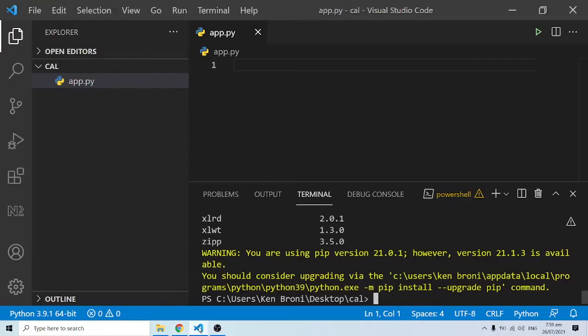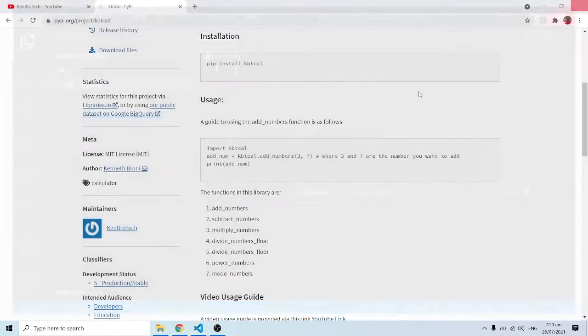All right, so in order to do this, I think after the installation process we need to restart our IDE so that our system is going to work properly. So I'm going to close this and open it up again.